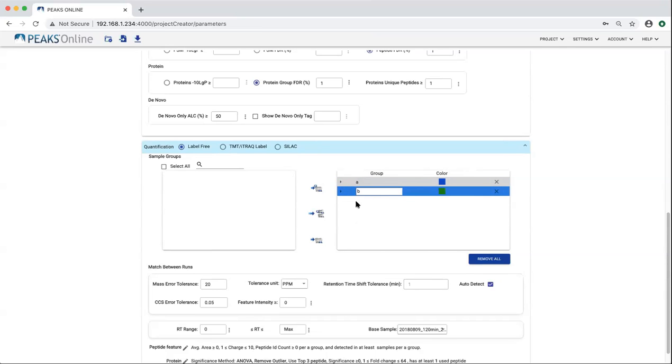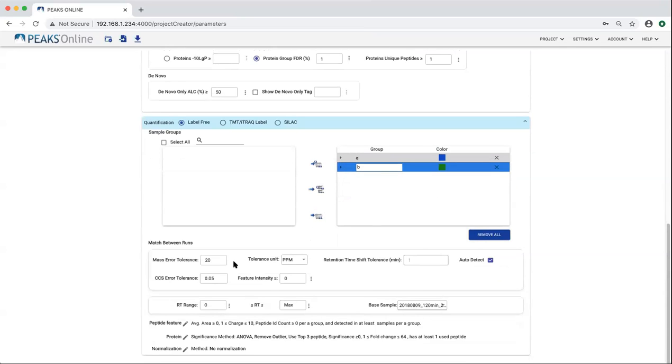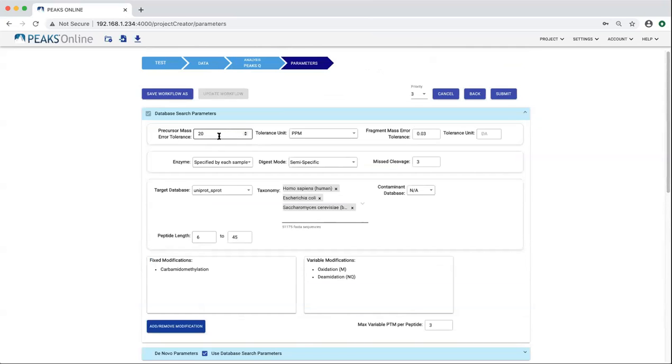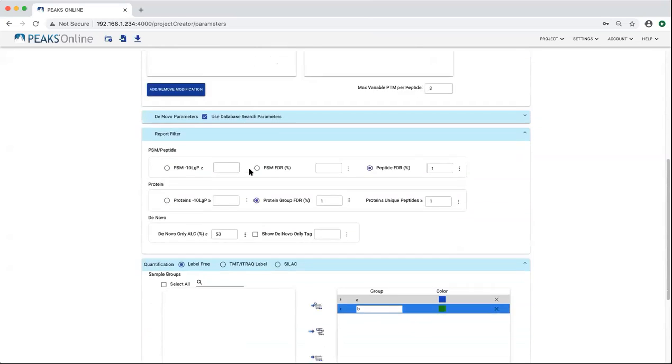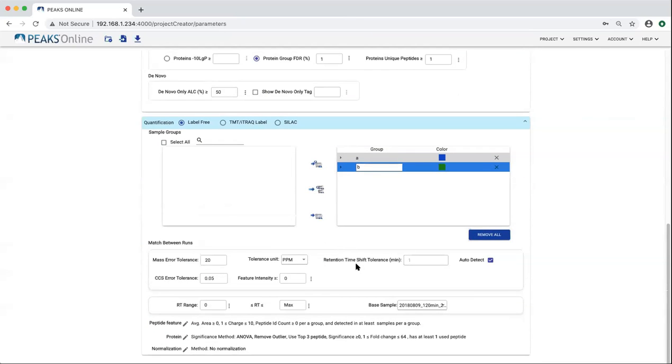And then from here, you have several options. So really, the match between runs is going to automatically enable an ID transfer if it's detected in one and not the other. And so you set your tolerance here, and I'd recommend using the same as your parent tolerance. And you no longer have to specify a retention time. The software will automatically detect any retention time shifts in the sample. So that's a nice new feature.